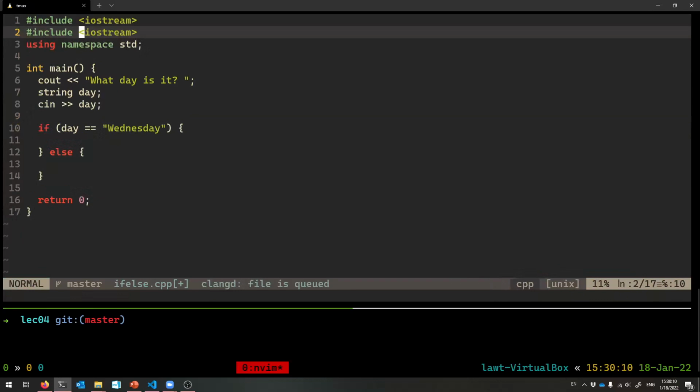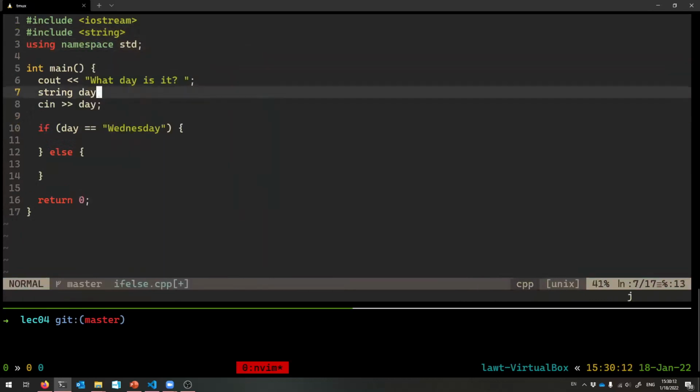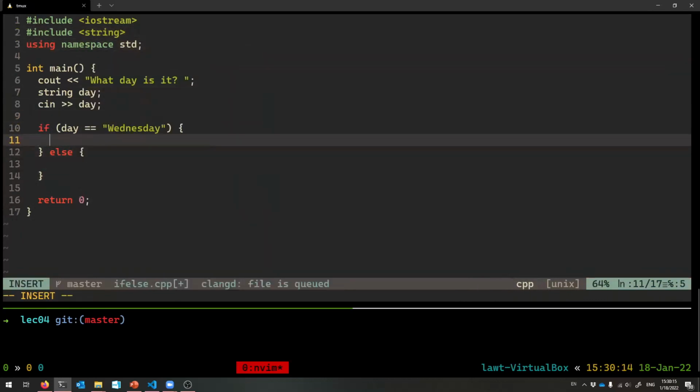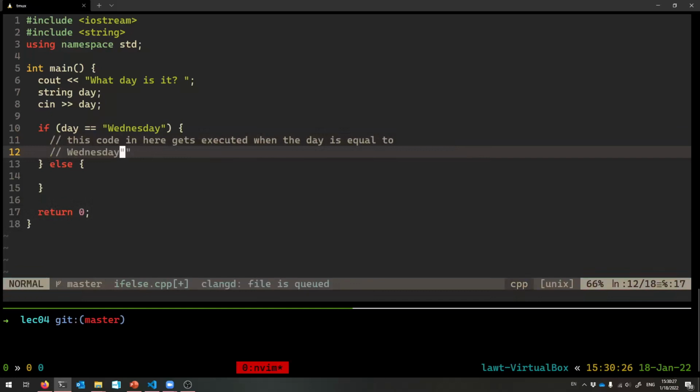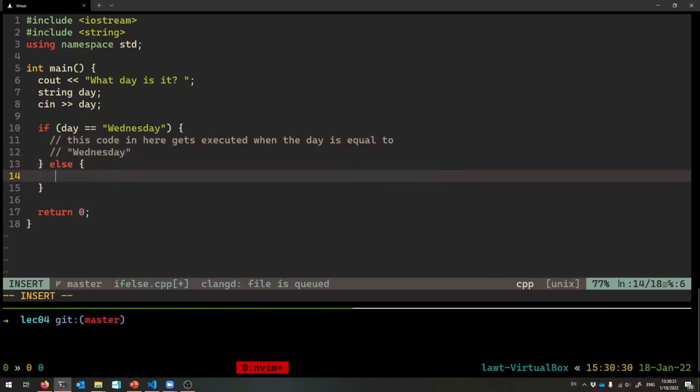And I'm using strings, so I need to include the string library. Is the day equal to Wednesday? If so, this code in here gets executed when the day is equal to Wednesday. Okay? To that string, Wednesday. And this code would get executed when it's not.